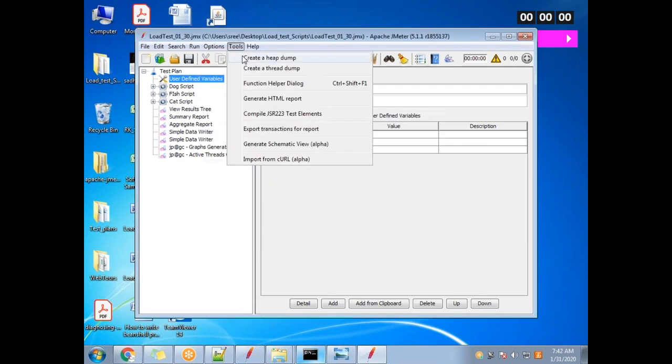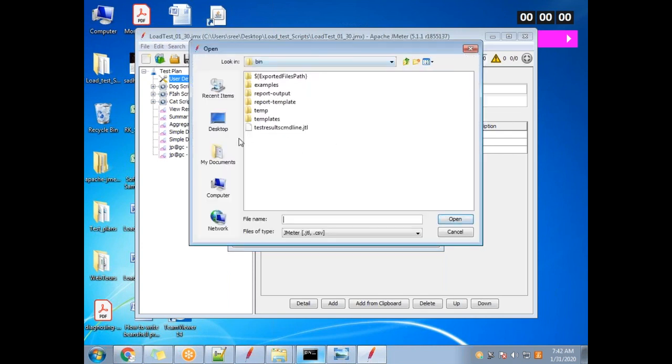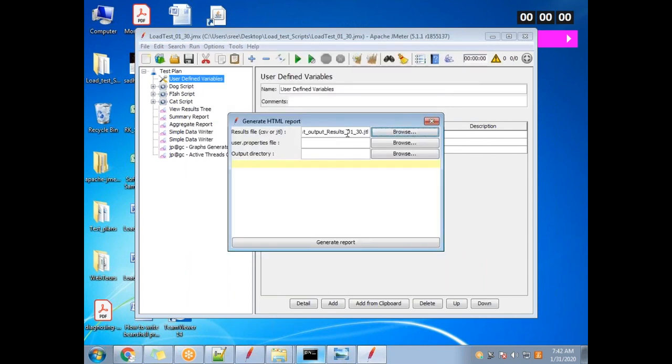So that's what I remember. I remember exploring it. You see that .csv or JTL file you browse. But here you have to give the user.properties file. See, Divakar, I have this JTL file in this one. This is the JTL file for which I have to create the report.